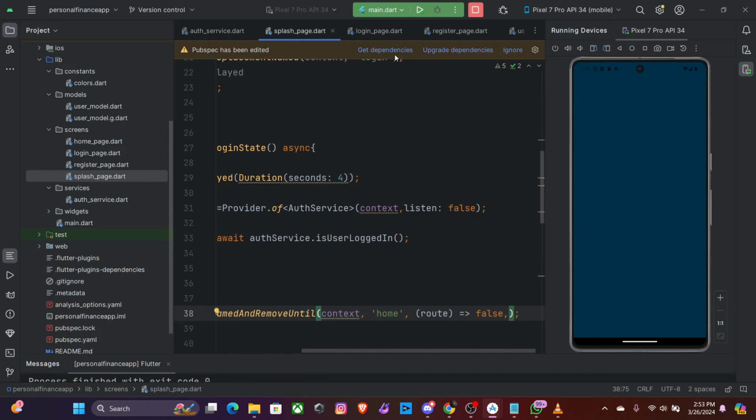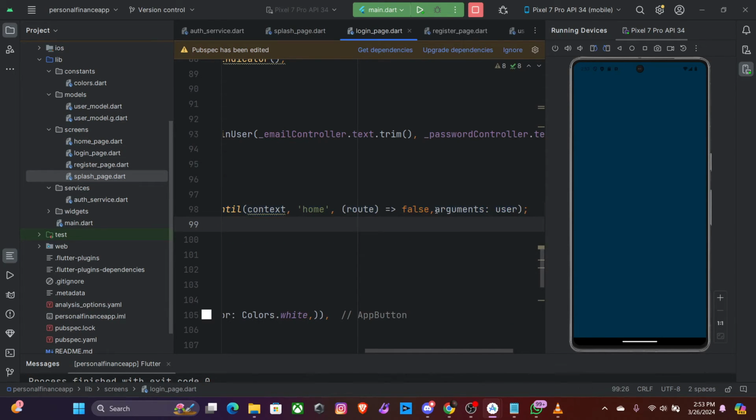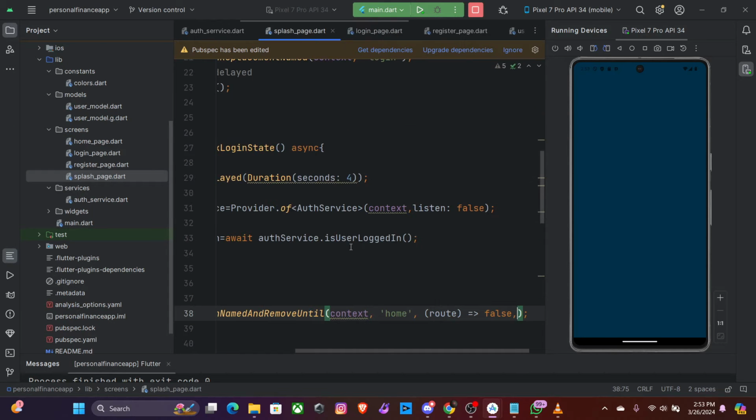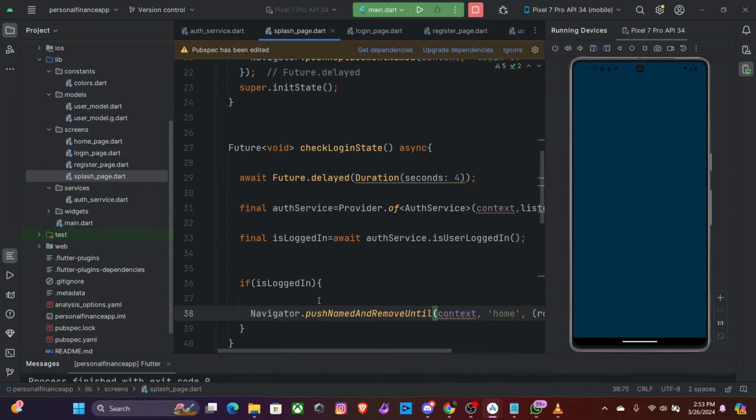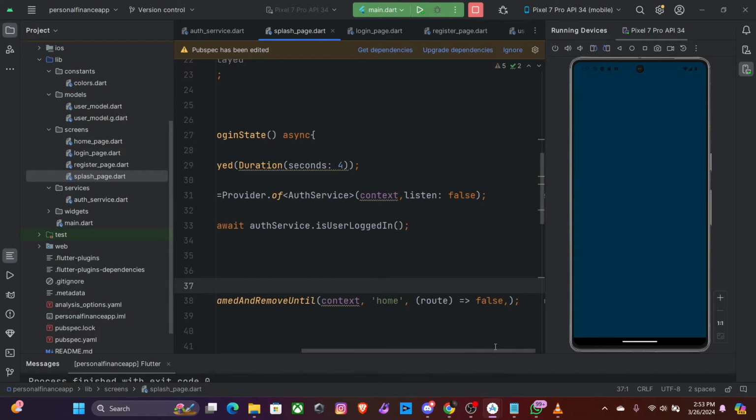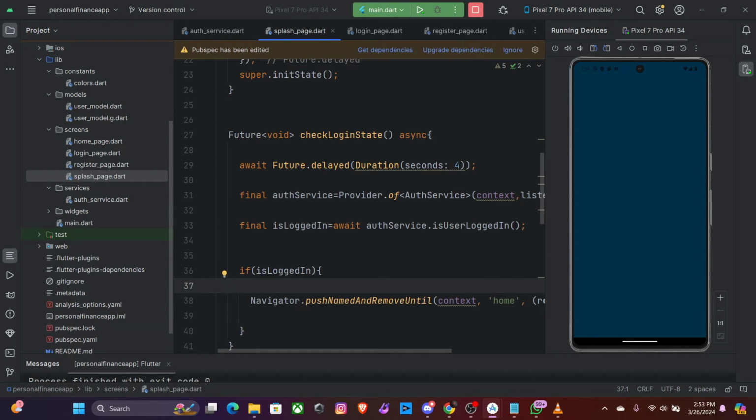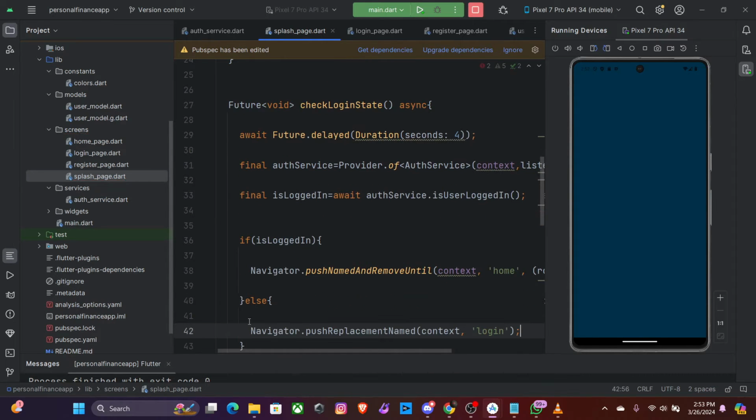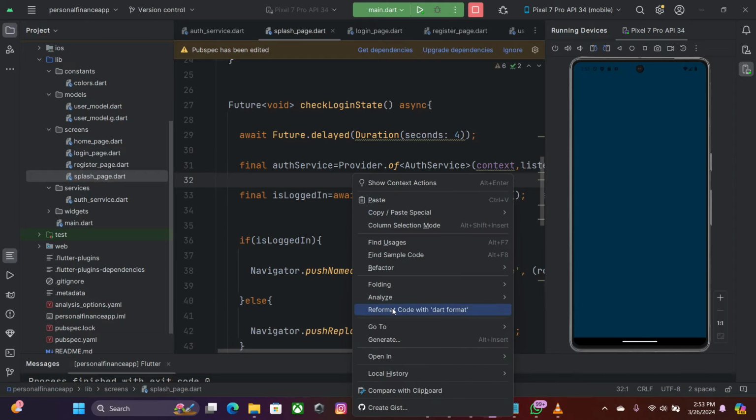There is an issue here, and actually I'm just removing that user parameter because we don't have that parameter here. We'll add that later, we'll access that inside our home page. Don't worry, I will add that. For the time being I'm just deleting that user argument. So if the user is logged in, you are redirecting the user to the home page. Otherwise, you need to redirect the user to the login page. This is what we need.